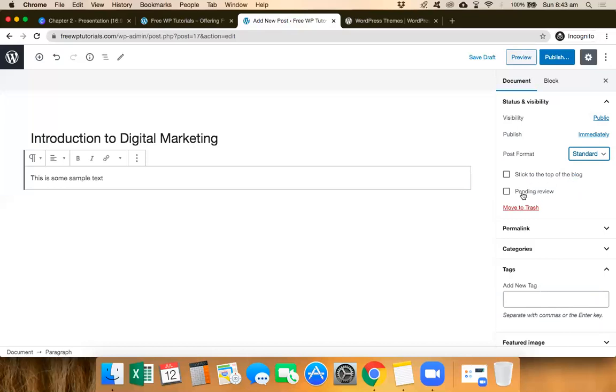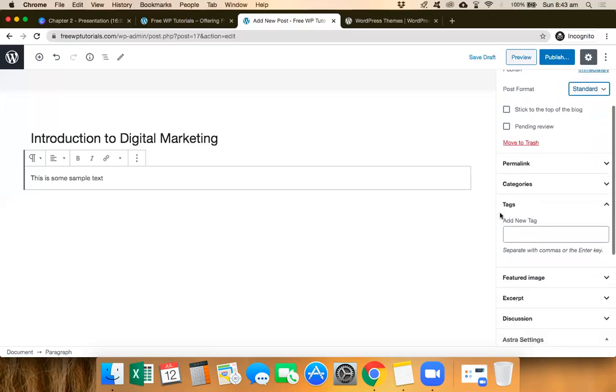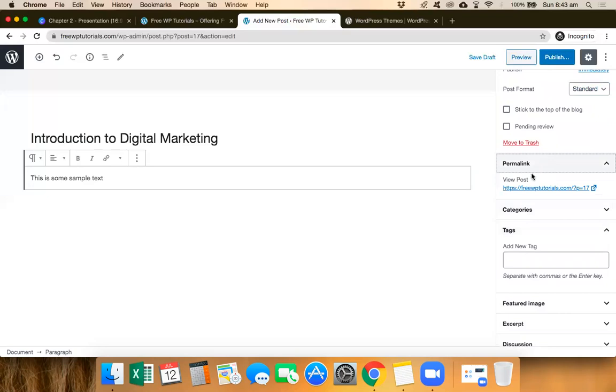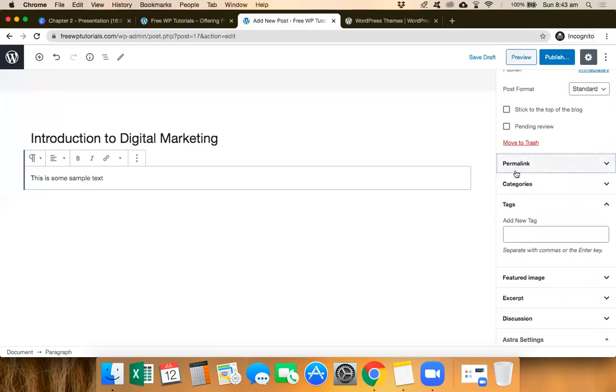Pending review, obviously if you're an editor or author or someone and you would like to get the review done before it gets published, you can select this particular option. Move to trash, of course, you all know it's moved to the bin. Now, permalink is basically once it gets posted, it automatically gets the slug URL as well. So that is what the permalink is.